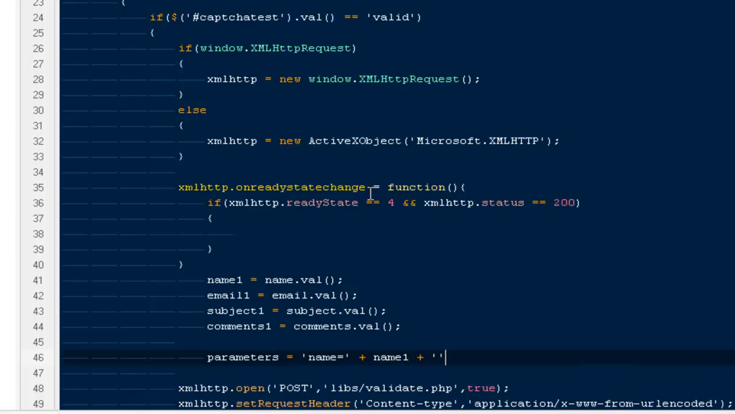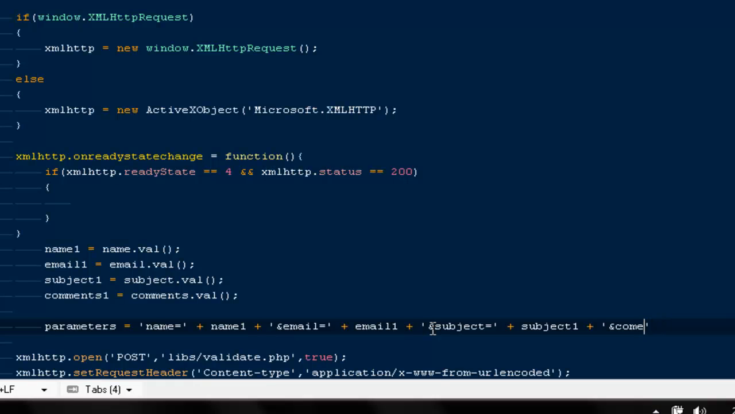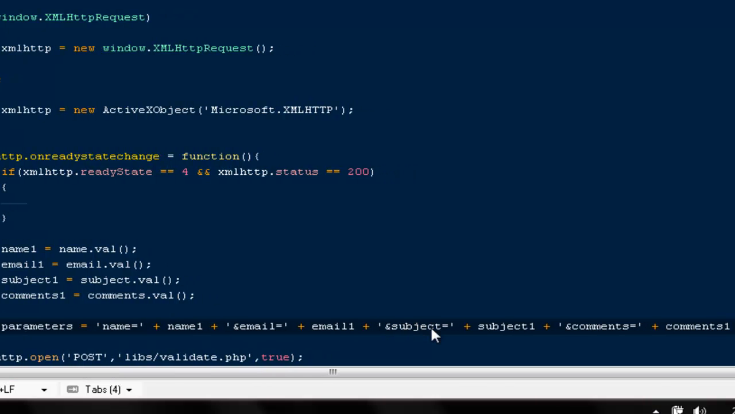Okay, I'm going to say email will be equal to email1. Again, guys, you can name these fields which are inside single quotes to anything you want, but make sure you use the same names while you're working with your PHP file. But the variables like name1 or email1 need to be the same as the ones you created up here on the top. Okay, next thing would be subject equals to subject1, and the very last we would be sending the comments. Comments would be equal to comments1.